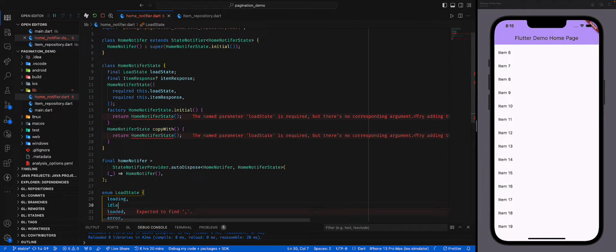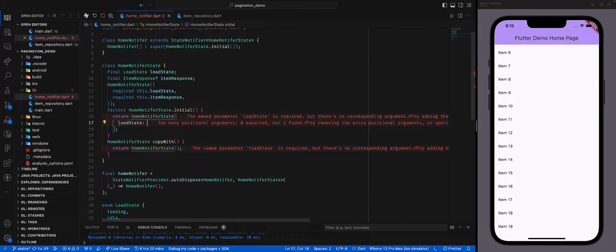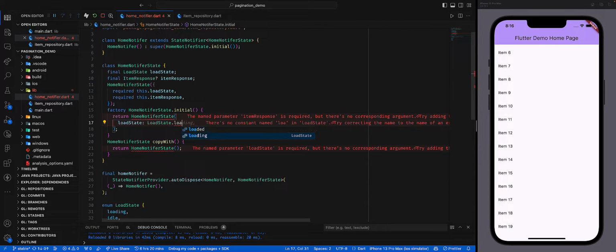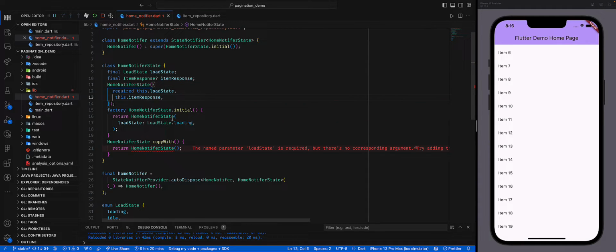We are also going to have a state called idle, right, when it's not doing anything. So I just want to say that our load state by default is LoadState.loading. The reason is that the moment you first come to this page, it's going to load the data. So we are setting the initial load state to be loading, right? And then this is not going to be required because of course it's nullable.